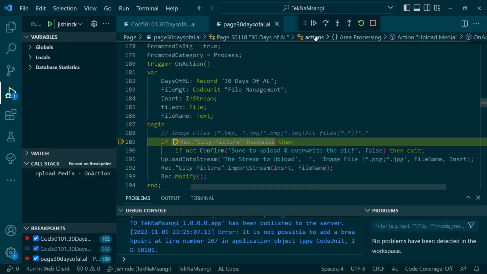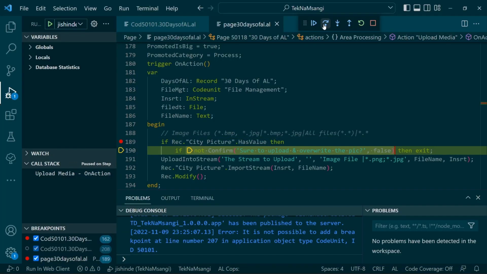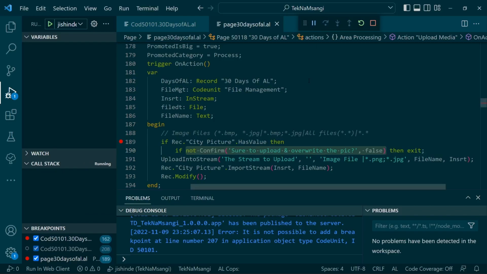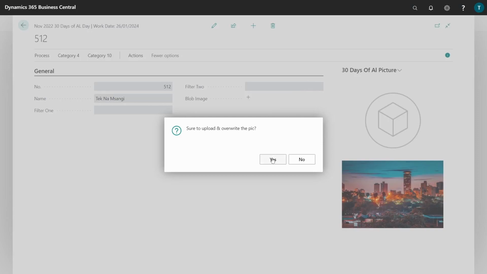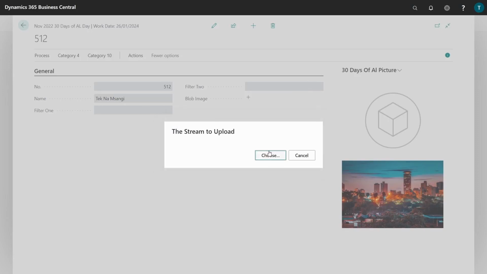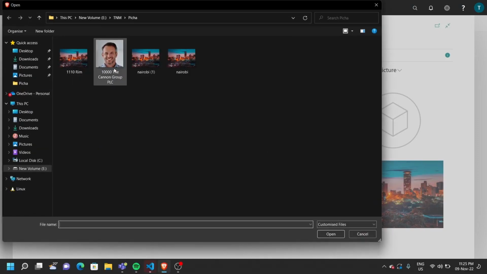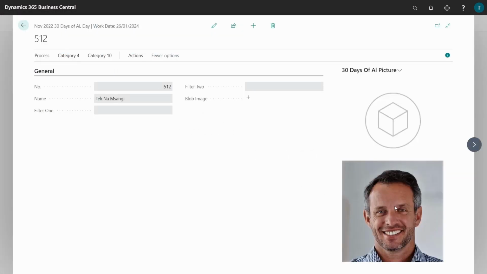So we have our breakpoint on this other side. To confirm and continue, let's see if they confirm. Sure, we want to overwrite, definitely. If not, it could have exited. So the overwriting has been done, and this is now the new InStream. It's as easy as that, and it's the beauty of using the media type.